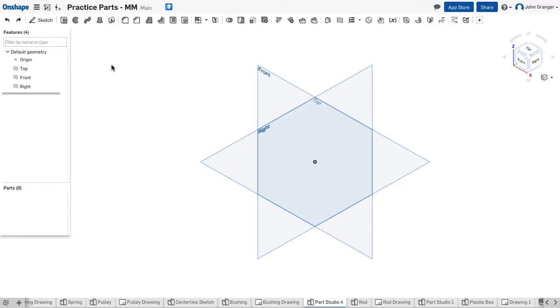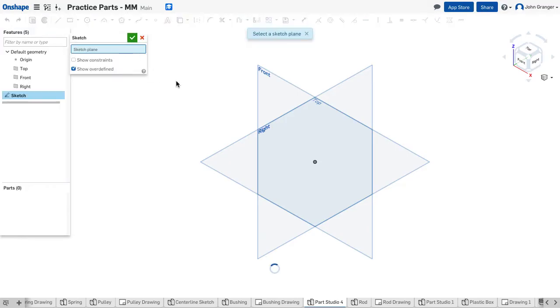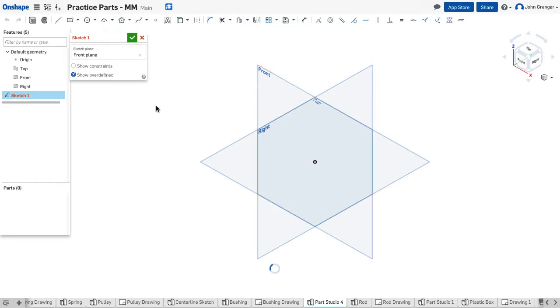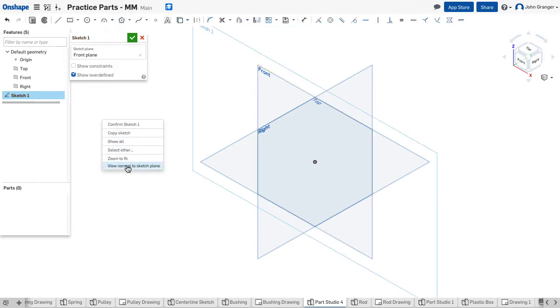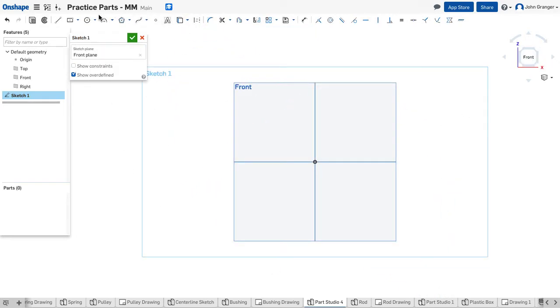I'll start a new part studio. This is in millimeters. I will start a sketch and put it on the front sketch plane. And I want to draw the profile of the circular part of the bushing. So it has an inside diameter of 50 and an outside diameter of 75.